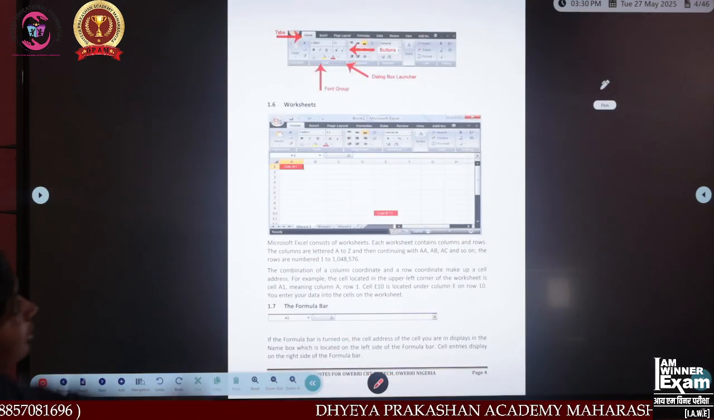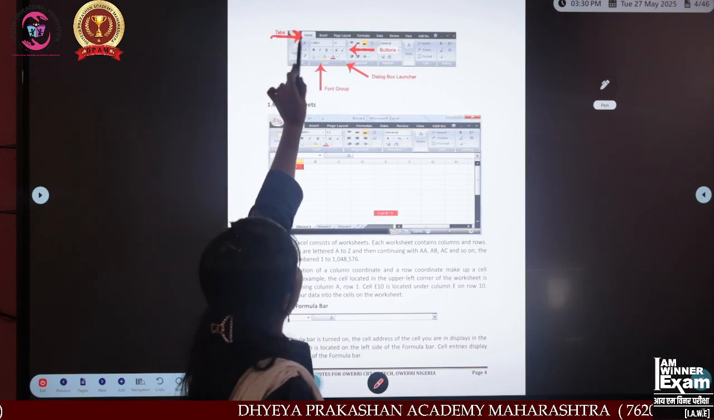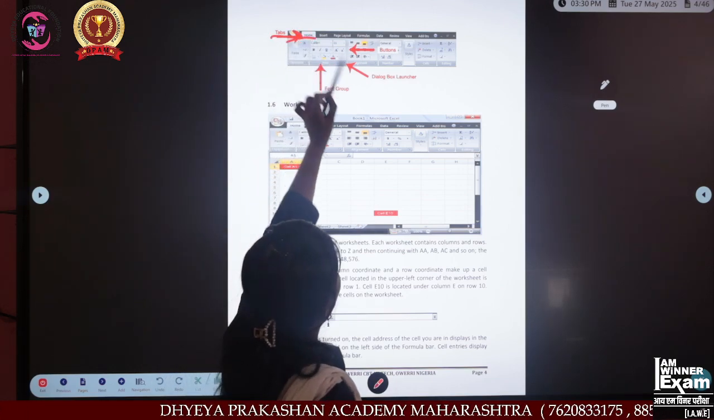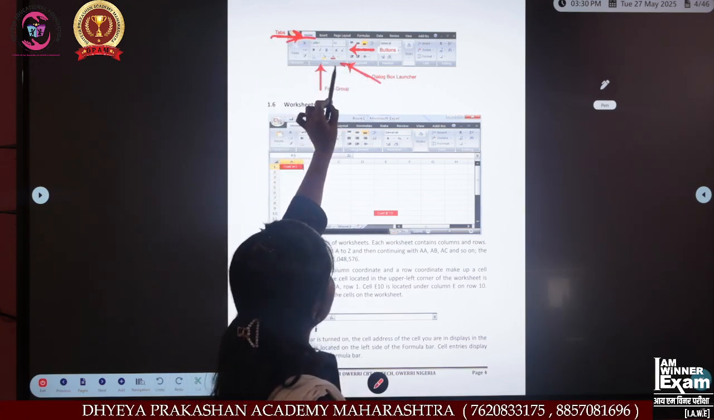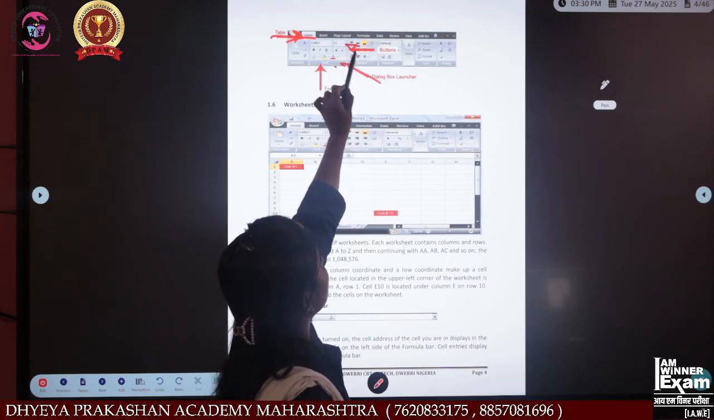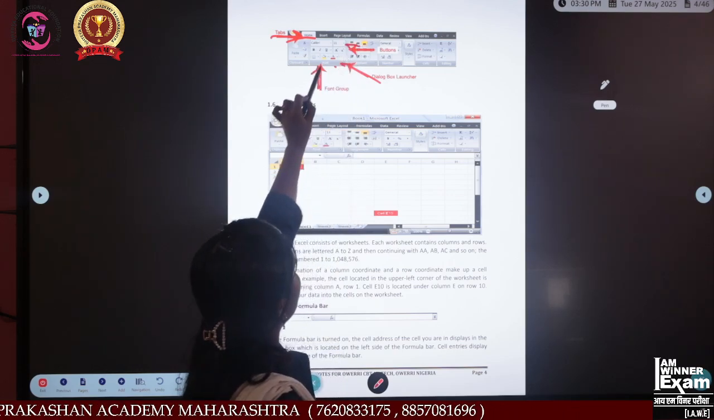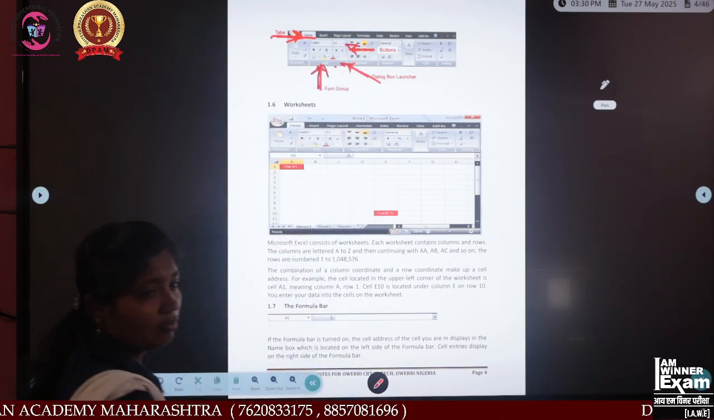Next one is the home tab. This is the dialog box launcher, buttons, font, group.